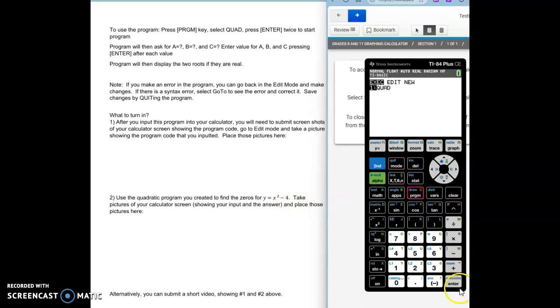If I hit the program button and I go over to execute, just hit enter on execute, and then it's going to prompt me for the A, B, and C. So in this here, x squared minus 4, the A is the coefficient on the squared term. The B would be the coefficient on the middle term. And then the C would be negative 4. Don't use minus 4, use negative 4. Then hit enter, and that gives your 2 roots. So you can test it using that.